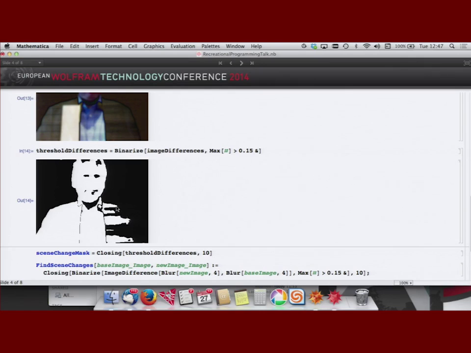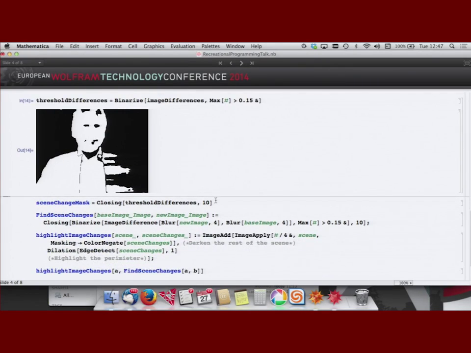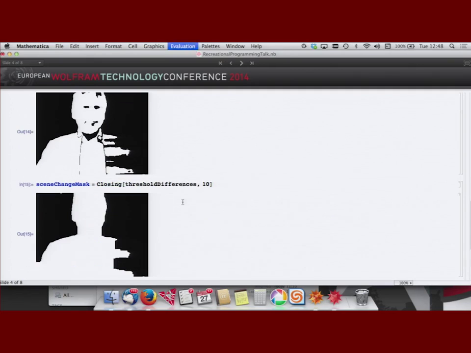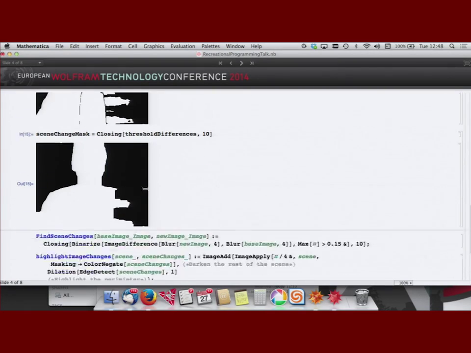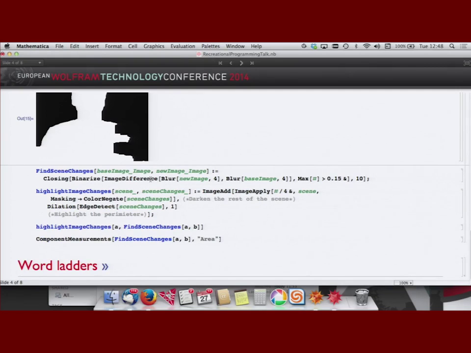Where my jacket's a bit dark, it seems to have blended into the background, but it's not done too bad a job. And then I wanted to try and clean up the edges of this and fill in some of the gaps, because I don't want to see holes for the eyes. And so closing is something that shrinks the holes in an image. So all these small black areas have closed up. And then it's simply a case of packaging all of that into a function that says, can we just find the scene changes? These are all the steps in one.